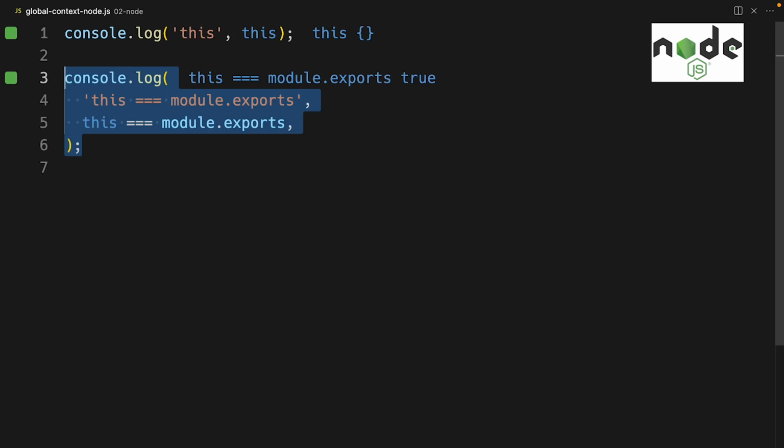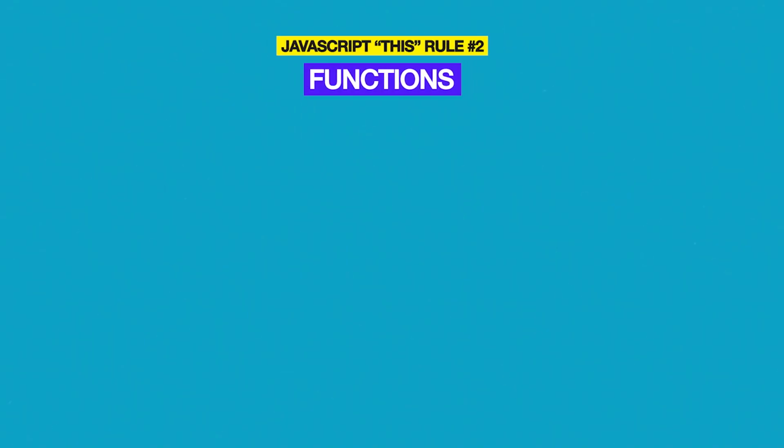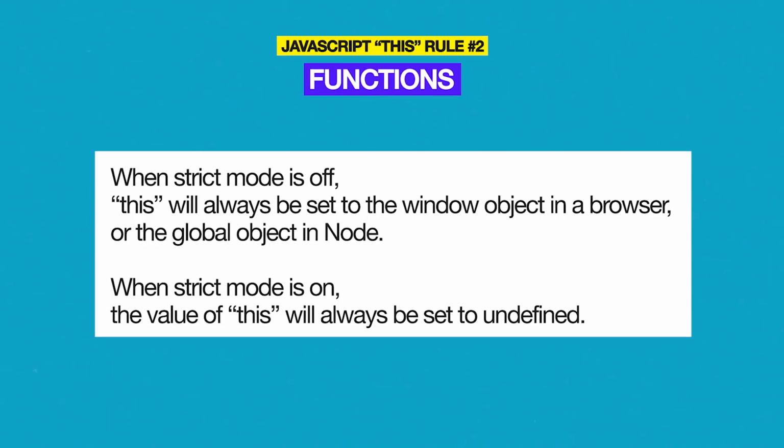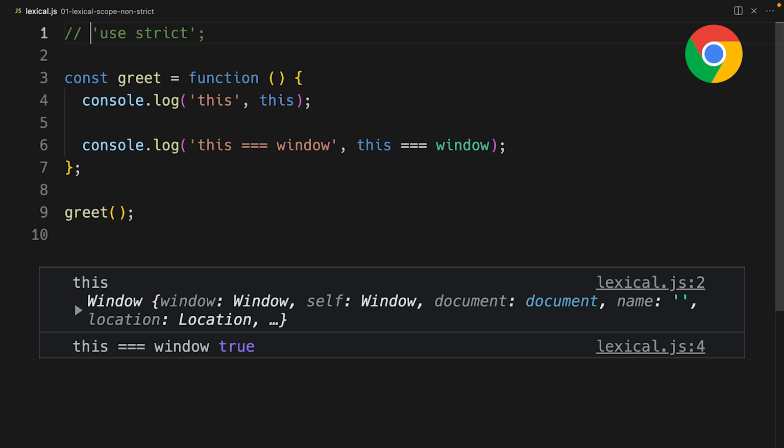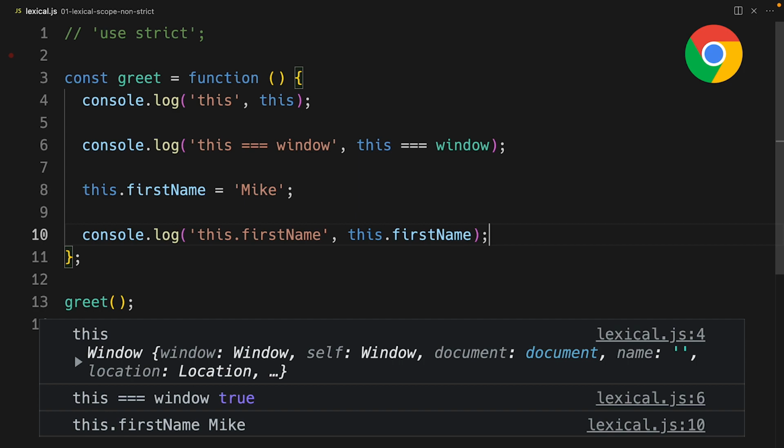The second rule is the function rule, which states when strict mode is off, this will always be set to the window object if you're using a web browser or the global object if you're using Node. And in strict mode, the value of this will always be set to undefined. So if strict mode is off and I execute the script in a browser, this is equal to the window object. And if I set this.firstName to Mike, you'll see that a firstName property was created in the window object.